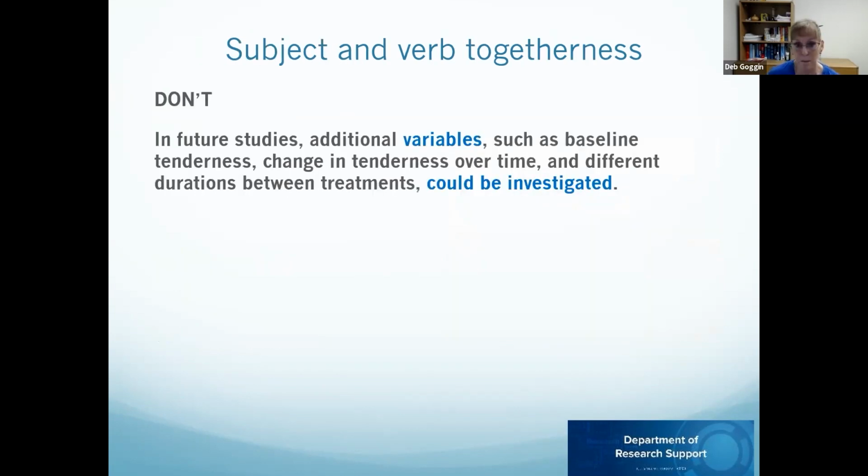So let's look at an example of this. In this example, the subject and verb are separated by a "such as" construction that is providing the reader with details about these additional variables that should be studied in future studies. So what's the point of the additional variables? Well, the reader doesn't necessarily want to know what they are right away because they want to know why they're important, why they should be concerned about this.